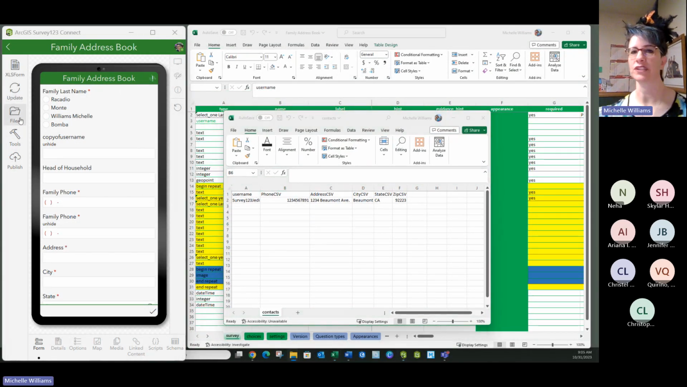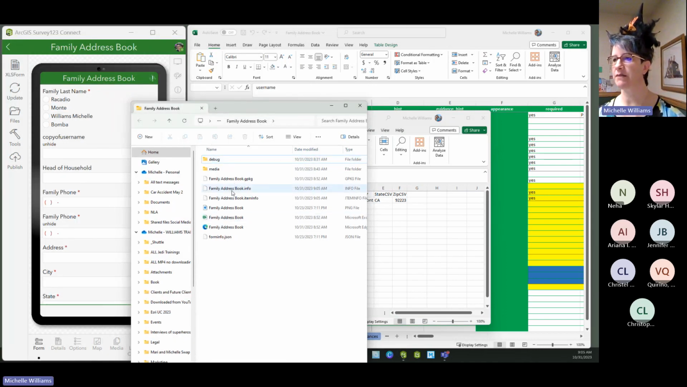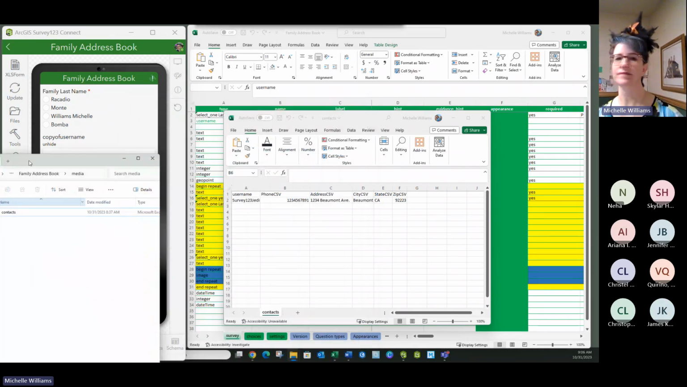So in your media folder, this is all the information that Survey123 is going to build for you. And then there's a media folder, and I dropped that CSV file right there. And you can edit this. Just know that when you edit it, you need to publish that back to the cloud. Otherwise, the edits don't do anything for you.